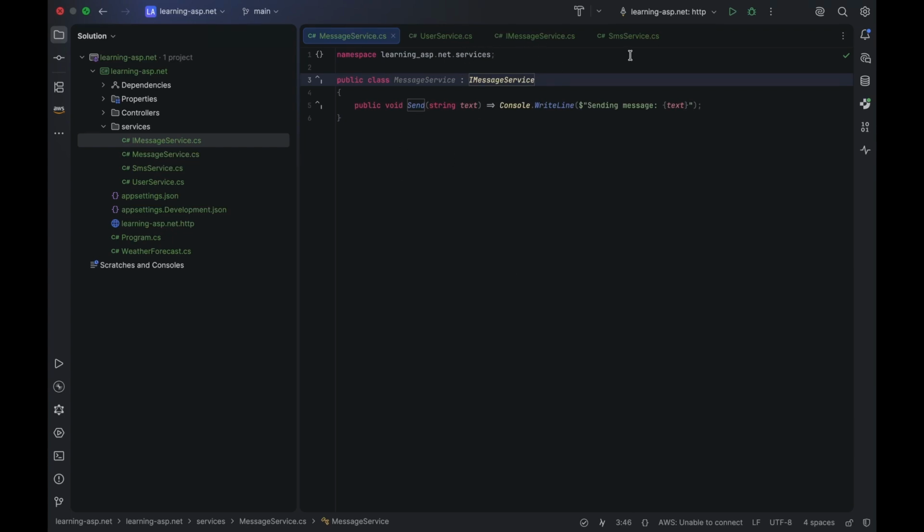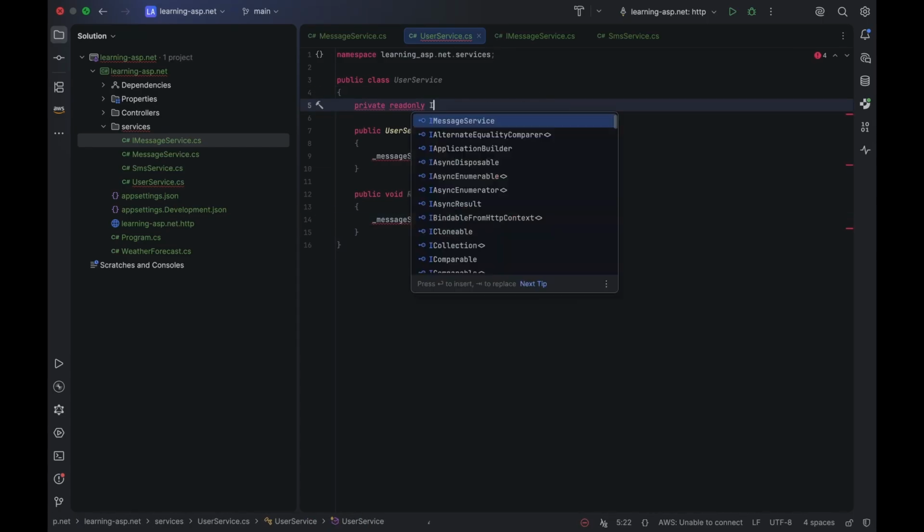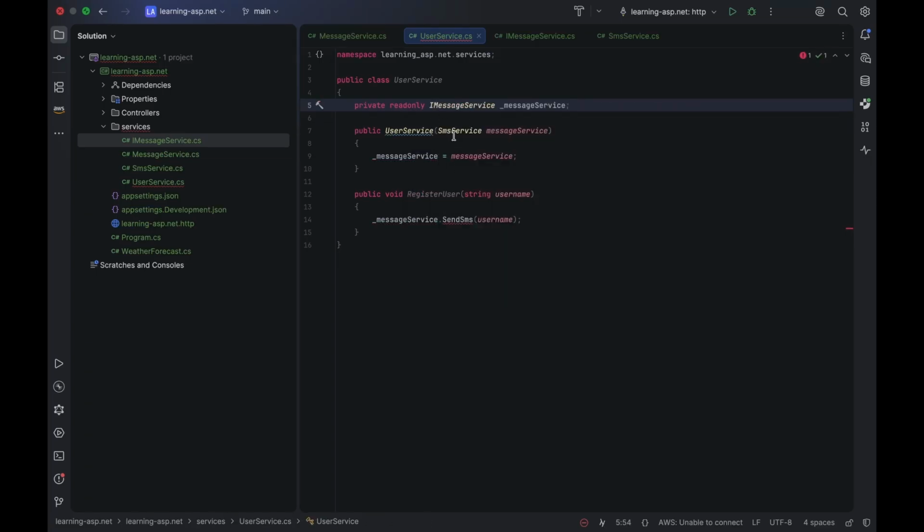Now let's implement it right here. So message service, let's implement. Great. Now we already implement the send method, so we can go. Now right here in the SMS service, let's implement it as well. Now we have a problem, so let's just change it, and there we have it. And now let's change the implementation so that instead of a concrete implementation, it uses the message service.